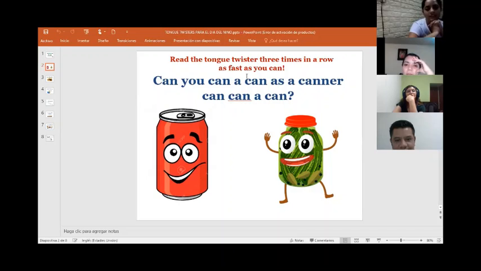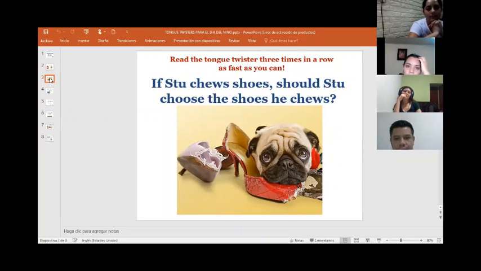A can, ok. Now faster. Ahora rápido, faster. Can you can a can as a canner can a can a can? Very good. So we have this one. This is very easy. Let's go with number 2. Okay. Let's take a look at this one. For this one, you're going to help me, Gabriel. Okay. Listen to me. Please. If Stu chews shoes, should Stu choose the shoes he chooses?